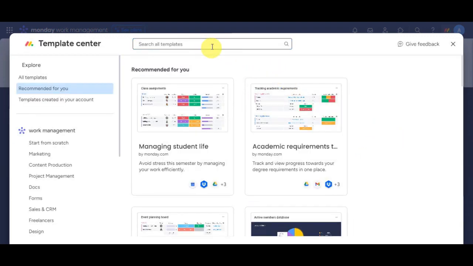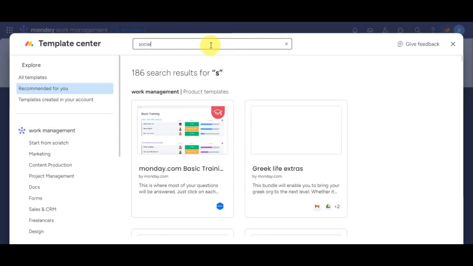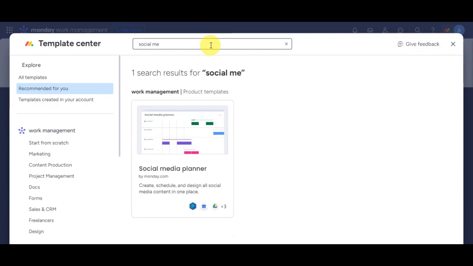So in the template library, you'll find an array of categories catering to different tasks and industries. Since we're all about social media, let's explore the marketing category. Keep an eye out for templates related to content planning, campaign management, or anything that aligns with your social media goals. So we could also make use onto this search bar on the top.